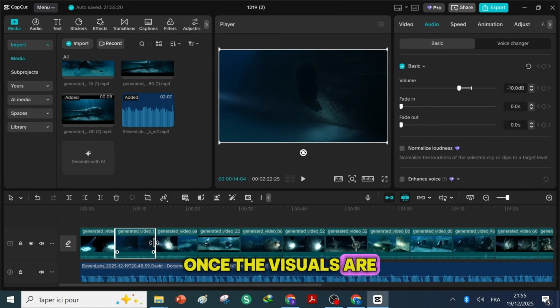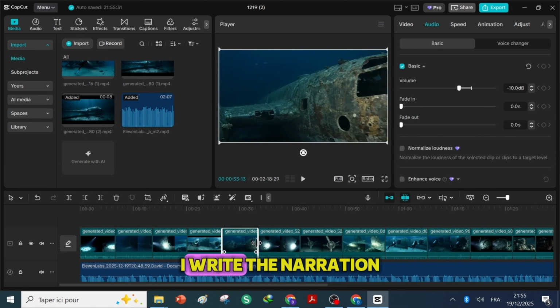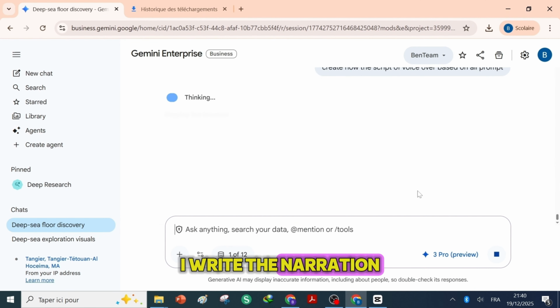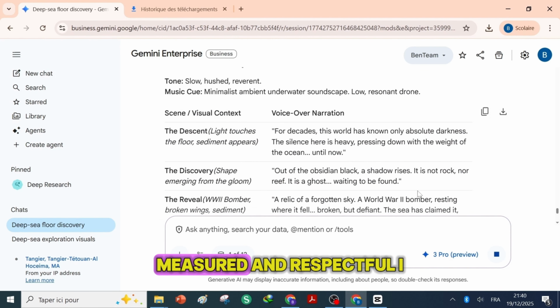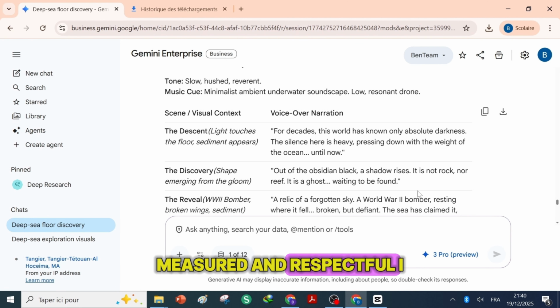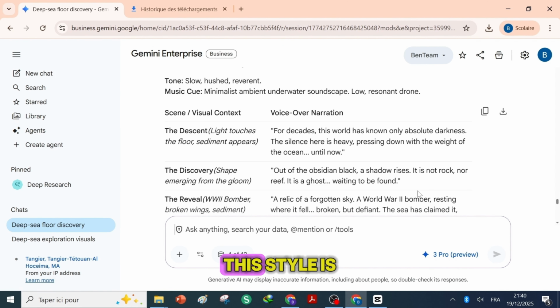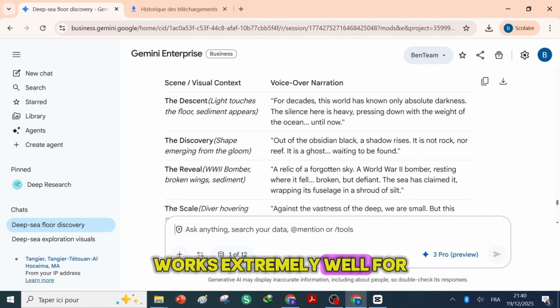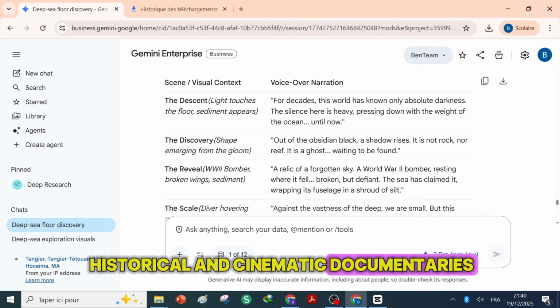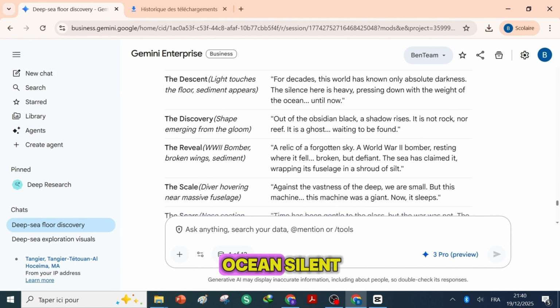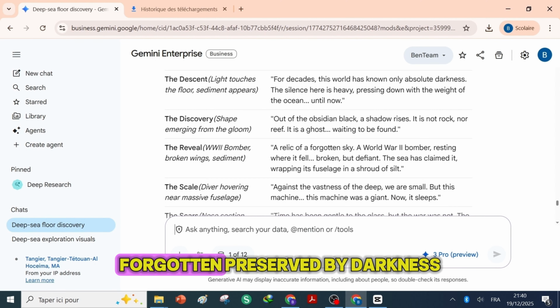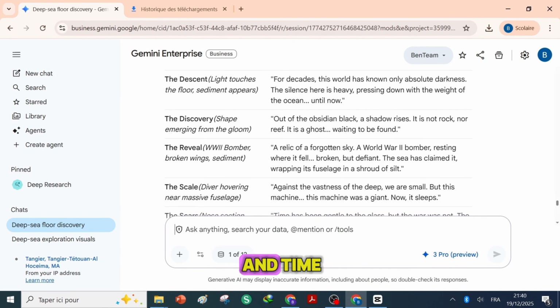Once the visuals are in place, I write the narration. The voiceover is calm, measured, and respectful. I use short sentences and natural pauses. This style works extremely well for historical and cinematic documentaries. For decades, this aircraft lay hidden beneath the ocean, silent, forgotten, preserved by darkness and time.